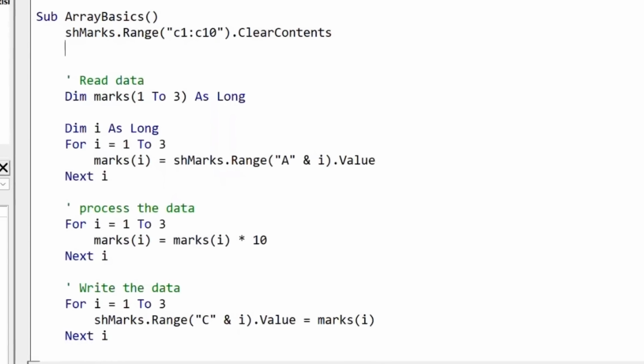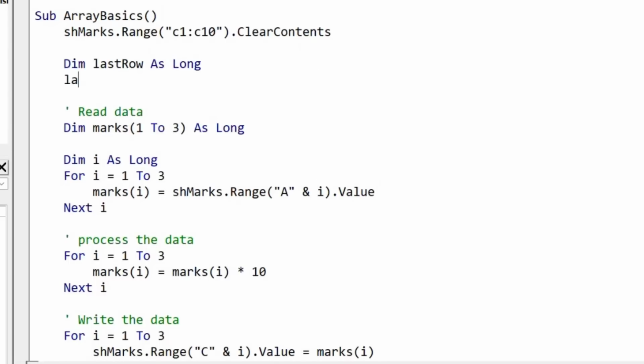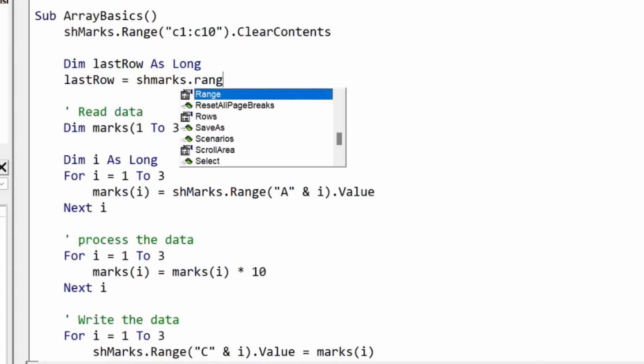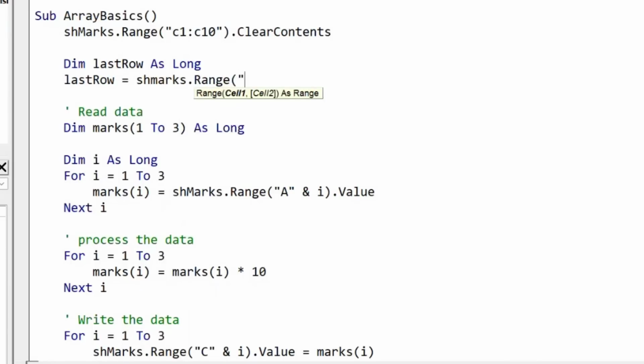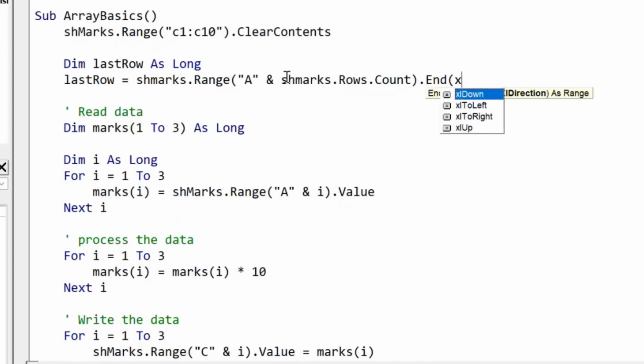So let's do that. We say dim last row as a long integer, and we say last row equals sheet marks, and we want to get the last cell in the current column. So the last cell is A ampersand, and the last row number is simply sheet marks rows.count. And then what we do is a control up, which we do basically with end XL up, and then we do row, and that gives back the value.